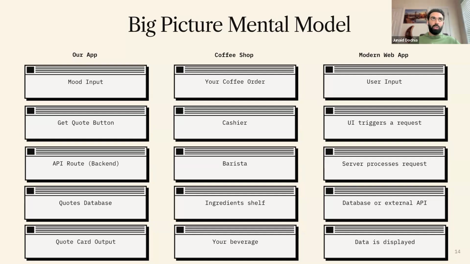And the quote button, once you click on it, is like a cashier that takes your input. The API route is like your barista, who is actually responsible for the quote generation. Then there's the quotes database, which is like your ingredients shelf in the coffee shop and has the history of all your orders. And the quote card output is like the beverage that you asked for in the first place. And this immediately translates to any modern web app.